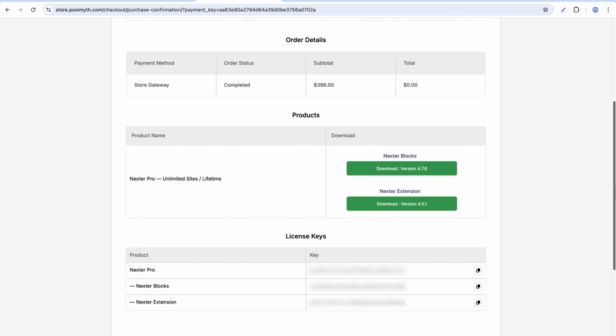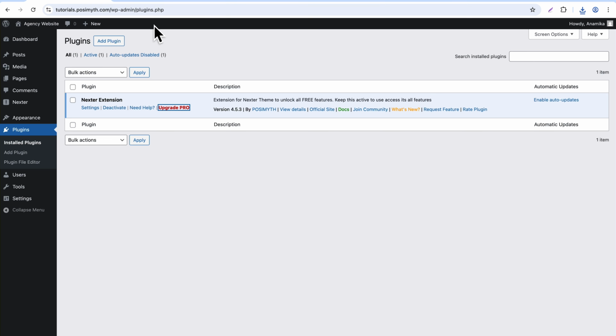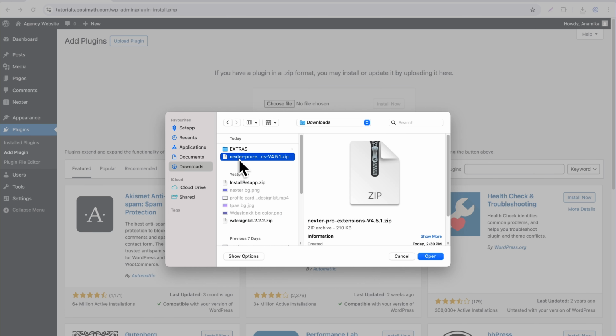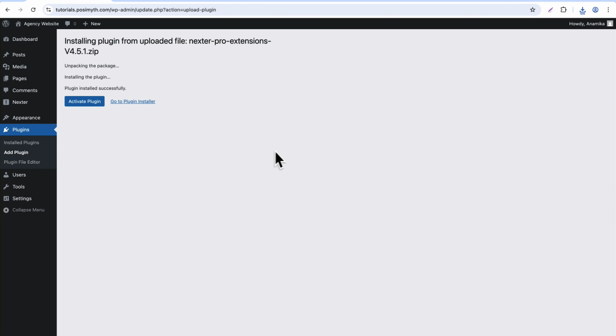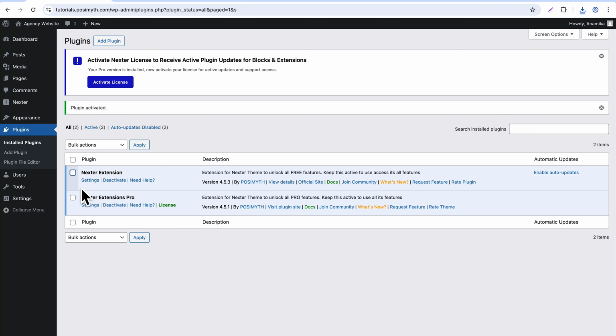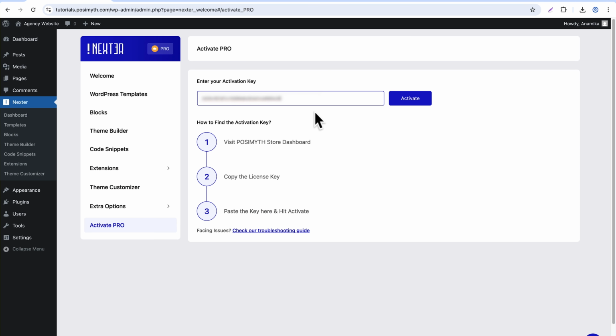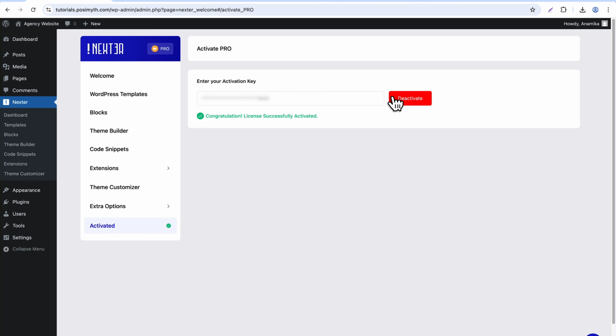Now, let's bring that into WordPress. Go to your WordPress dashboard, plugins, add plugin, upload plugin, select that zip file, click install now, and then hit activate. Once it's active, head to the Nexter dashboard, click on Activate Pro, paste your key, and click activate. And that's it. Nexter Extension Pro is now activated.